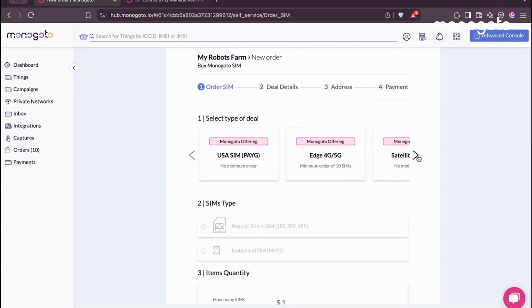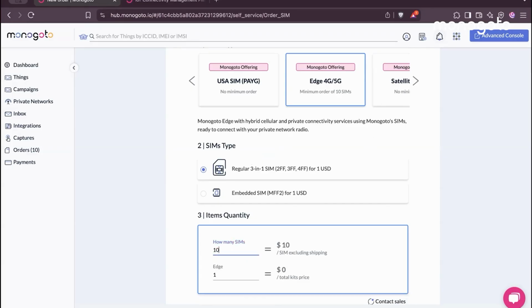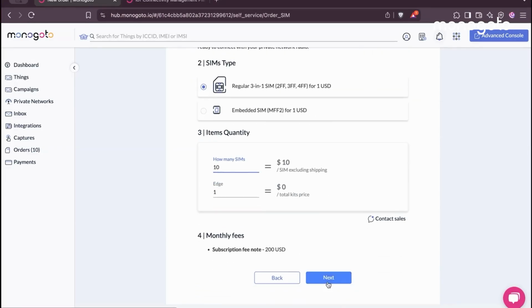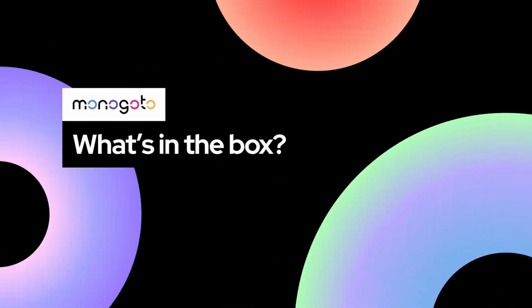In the overview page, find the option Edge 4G 5G. There's a minimum amount of SIM that you need, and then you can simply place the order. And before you know it, you get one of these boxes in your mail to get started. So what's in the box?